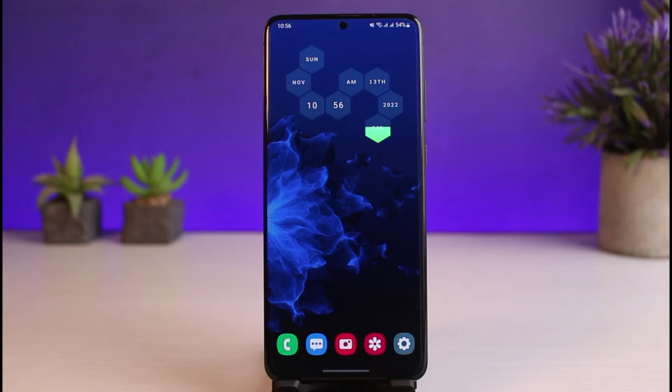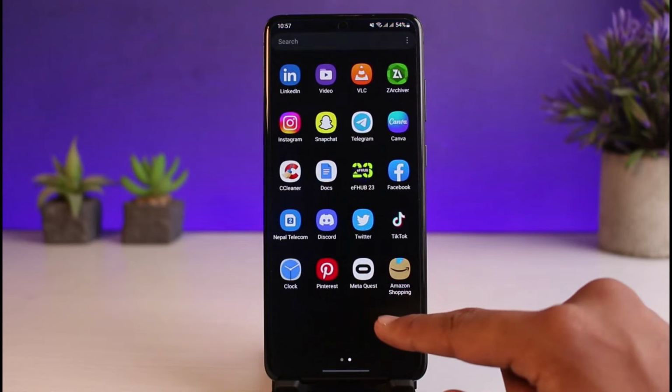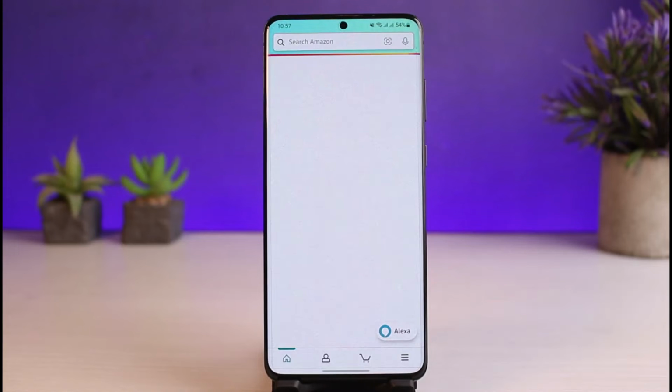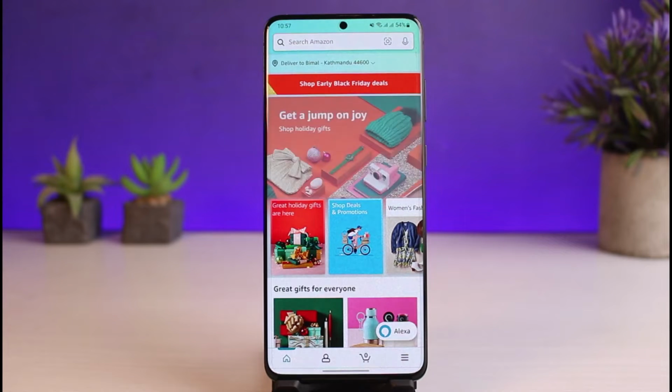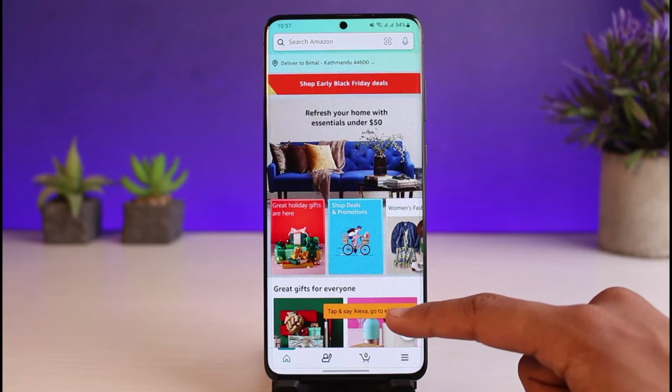First of all, just make sure you have updated the Amazon app to the latest version, and you can do this by heading over to your app store, typing in Amazon in the search box, and simply either downloading or updating the app. Once you have updated the Amazon application, open it up. Next, make sure you are logged into your account, and after you are logged in, you can see how it looks. Currently, as you can see, it is in the English language.